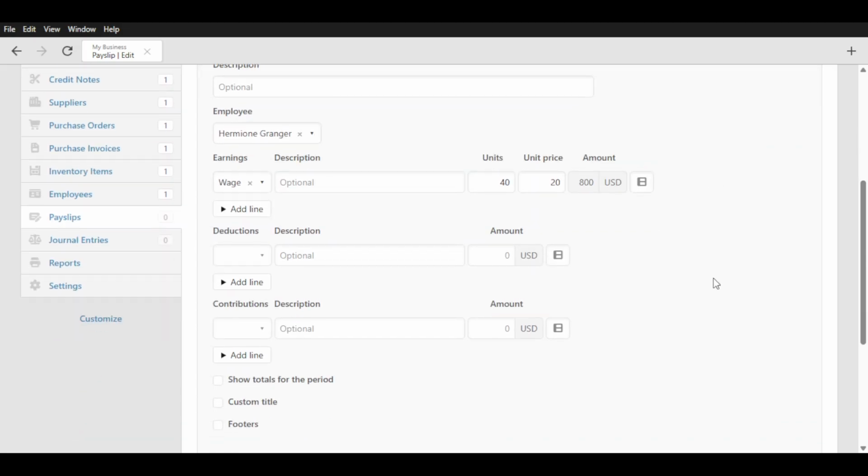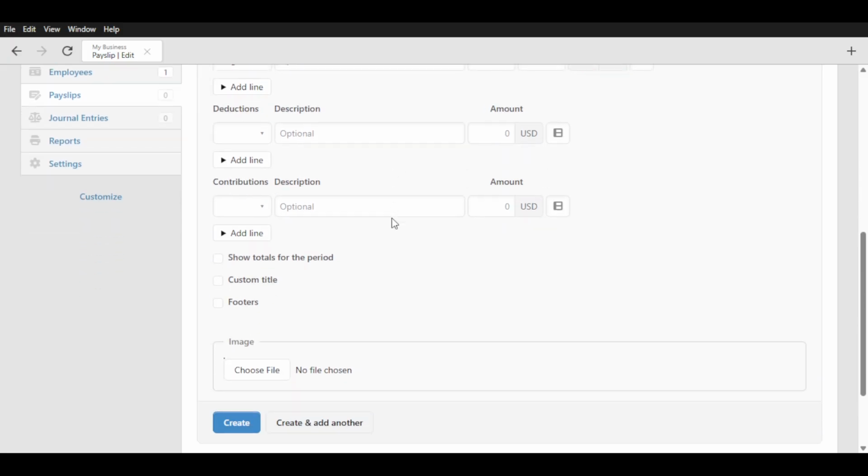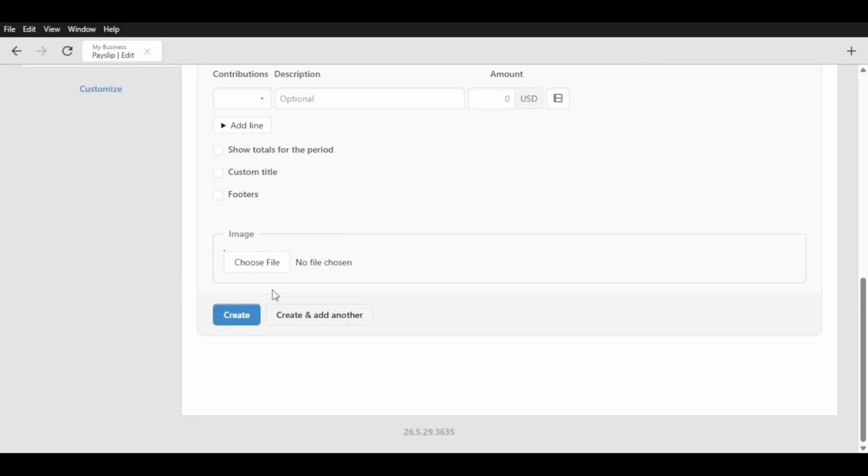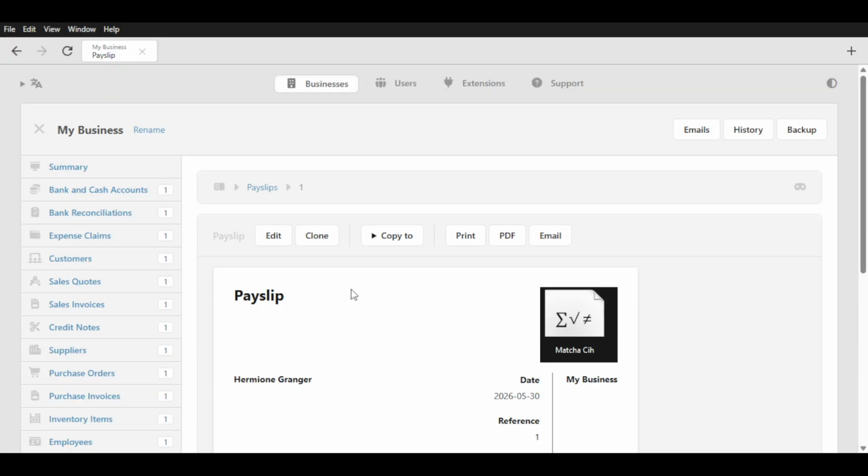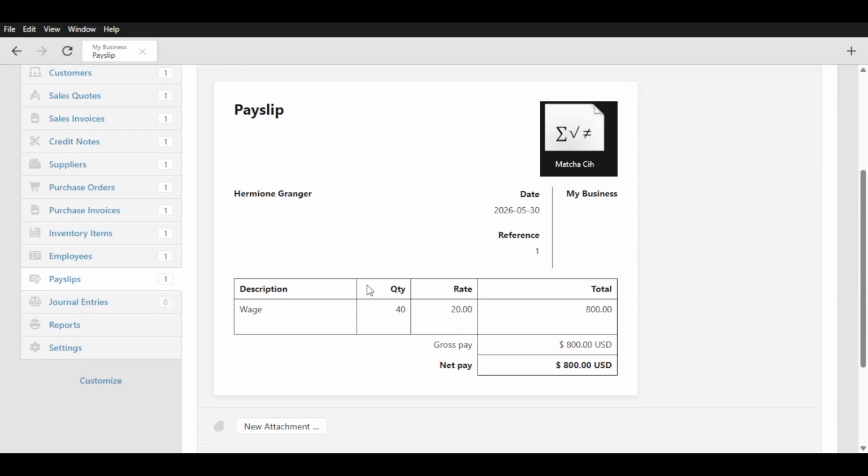Remember, the more detailed and organized your initial setup, the smoother your payroll process will be in the future. Manager.io is a powerful tool that can simplify your payroll tasks, and with this guide, you're well on your way to mastering its payslip feature.